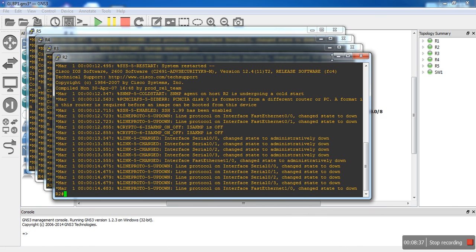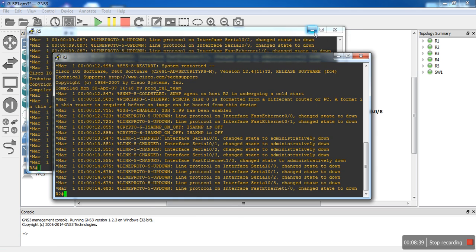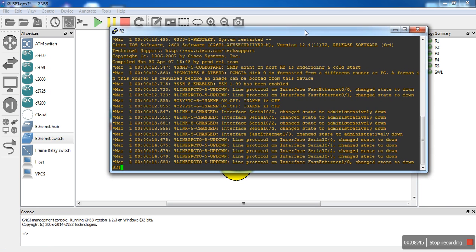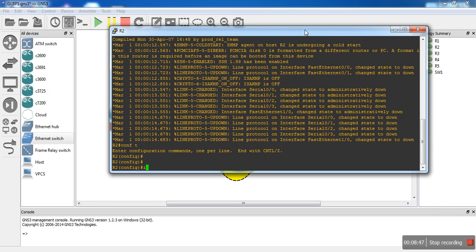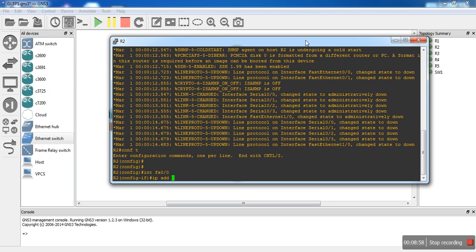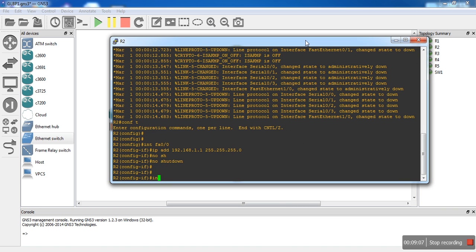Router 2 is actually going to be my first router I'm going to configure. I'm going to do it very fast because I've done this before. Conf t, interface Fast Ethernet 0/0, and the IP address is going to be 192.168.1.1, 255.255.255.0, enter, no shut.